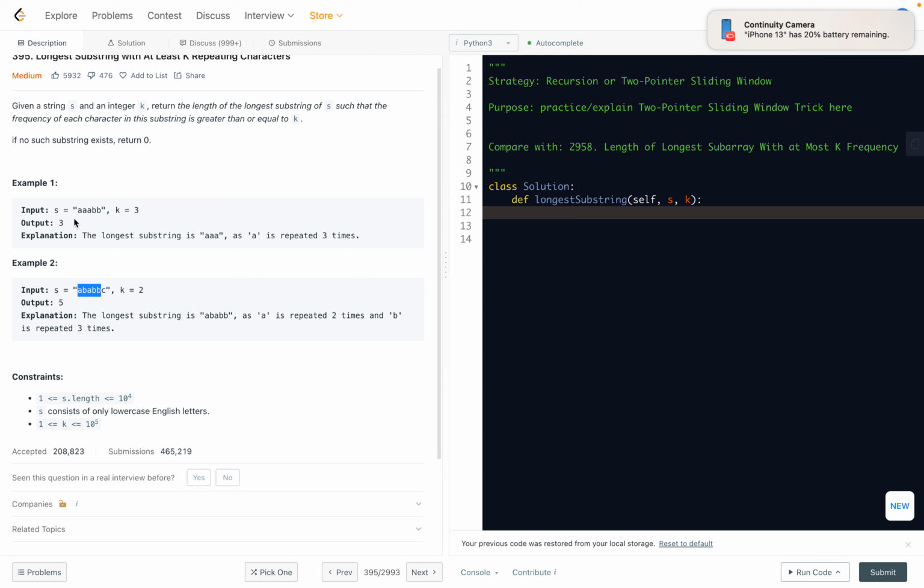This frequency analysis or count, like here B appears twice in example 1, so we cannot include it. Here C appears once, so we also cannot include it. It gives us some hint on how to do the two-pointer sliding window. The length of this string is bounded above by 10 to the power 4. This number is not that small or that large. However, if you use an n square time complexity solution, it might not pass all the cases.